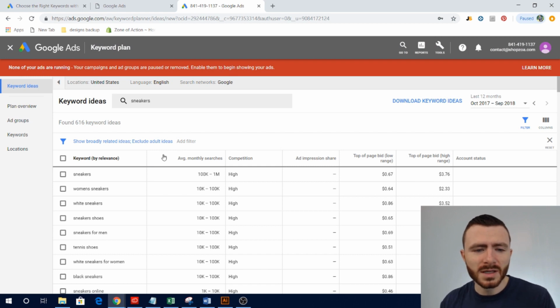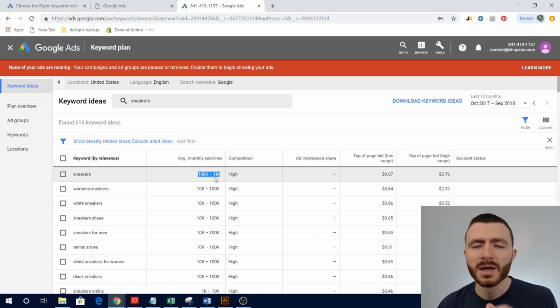So as we can see, it's automatically going to be sorted by relevance based on keyword. So whatever you typed in up here is going to be the first to show, but you can sort the columns however you want as you move along. Sneakers is the first thing that we searched. You can see the average monthly searches is between 100,000 and 1 million. So that is between 100,000 and 1 million searches every single month for the keyword sneakers.